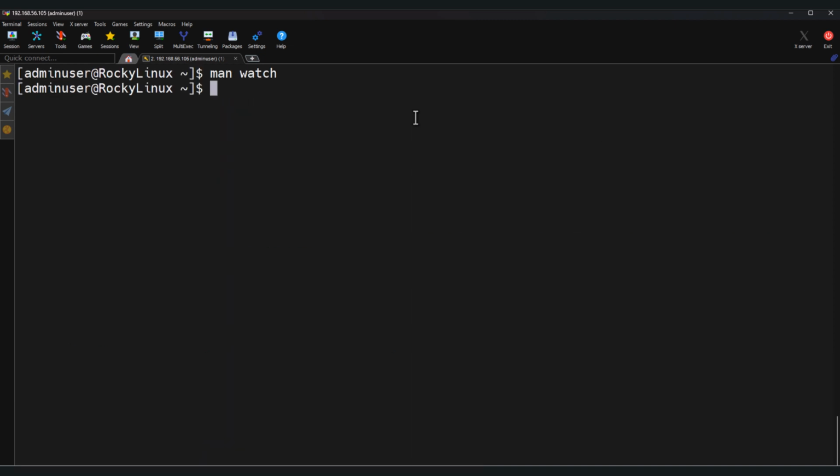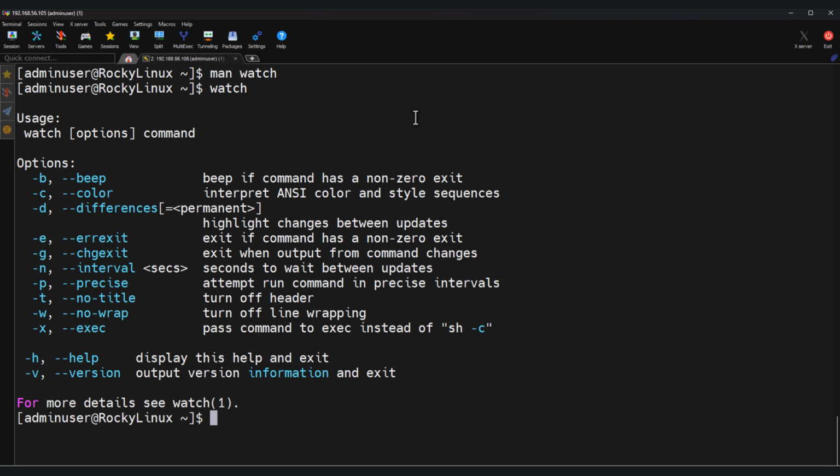Let's see the example. The simplest way to use watch is to just run the watch command. You'll see all the options. Watch followed by the command which you want to monitor. This is the syntax for this.